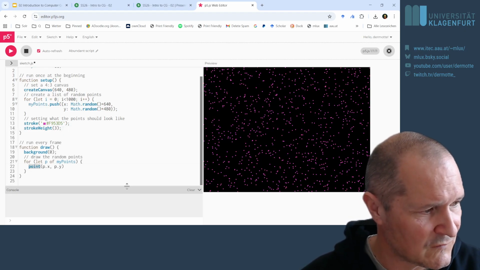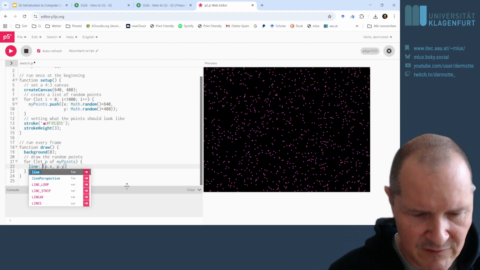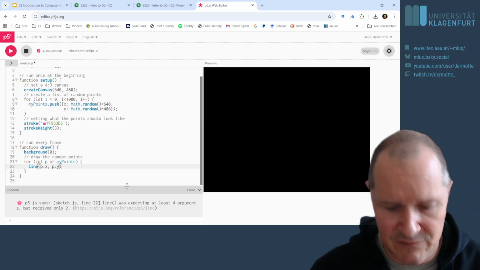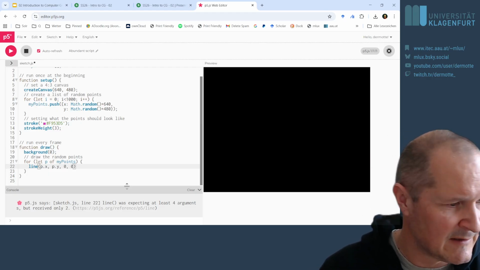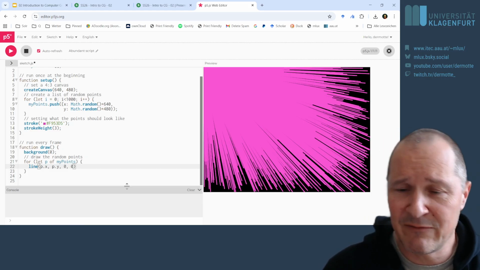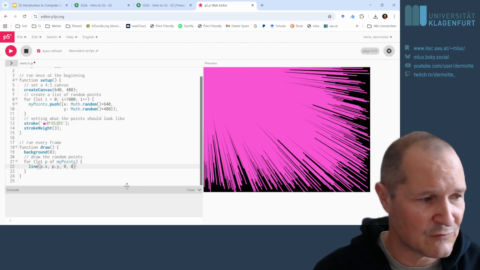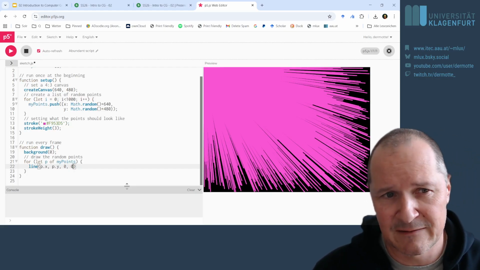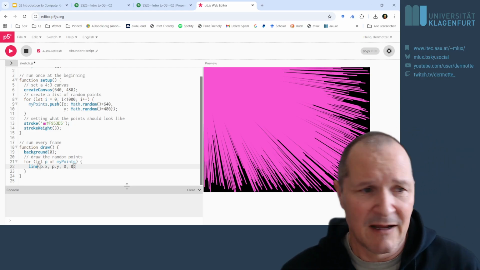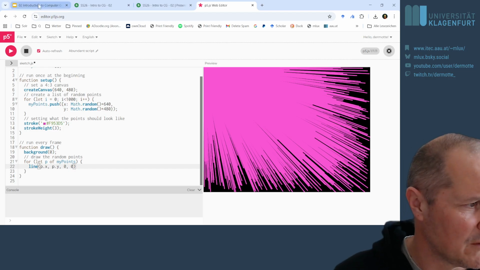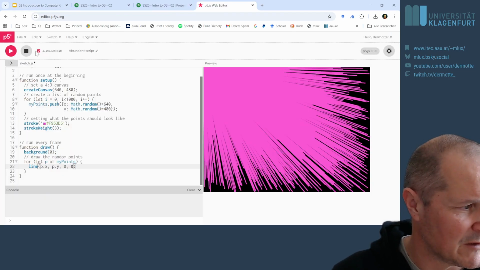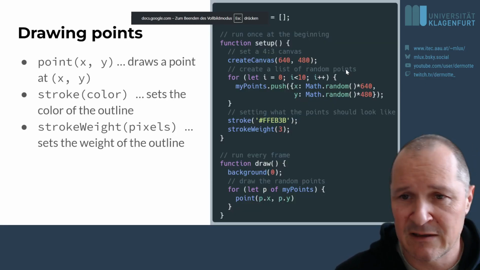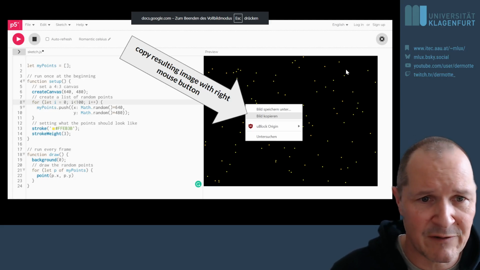What you can also do is instead of point, use line. Line starts from somewhere and goes to somewhere. So there are x, x and y, y. And basically now every line goes from the point to 0, 0. Then it already looks different. So that's the whole idea. If you want to know more about what you can do, there's a really good reference on that.